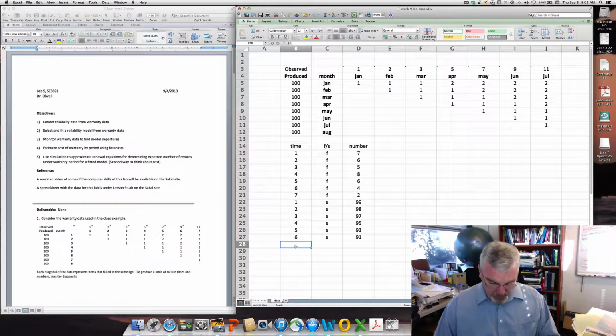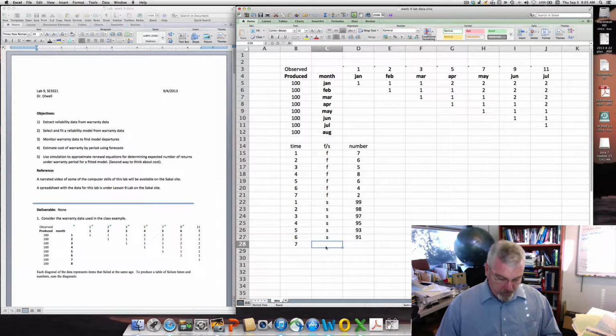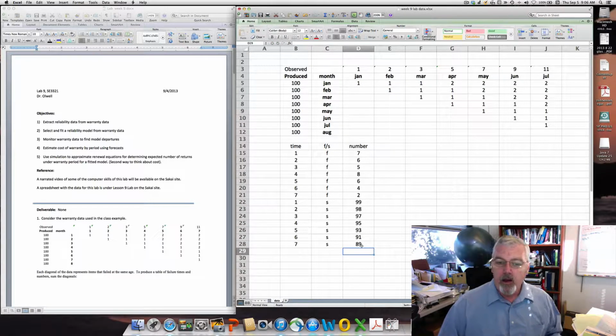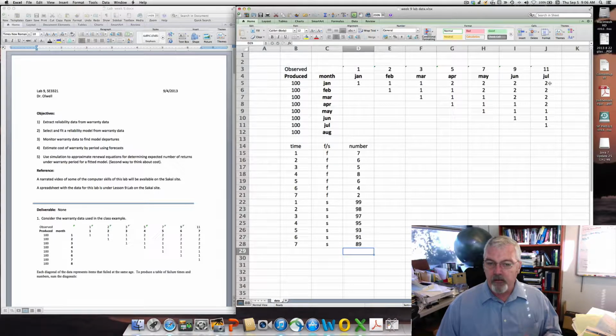And last but not least, the ones that are 7 months old, those are the ones that were made in January, items made in January, minus those that have failed since then, which are these. Okay, so 11 of them have failed, there's 89 left over, and those 89, all we know is they're going to fail after a month's out.